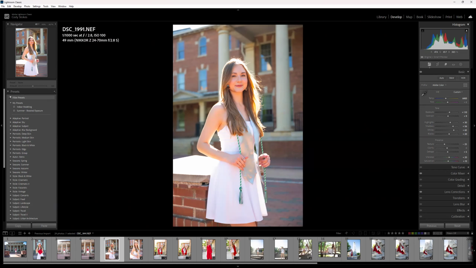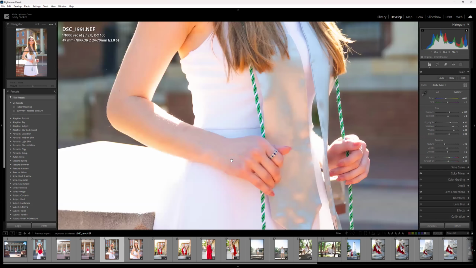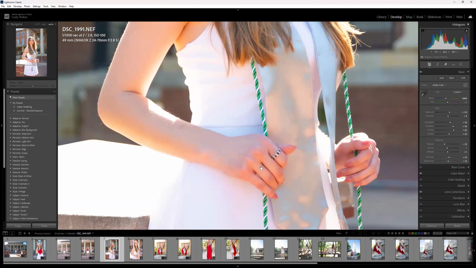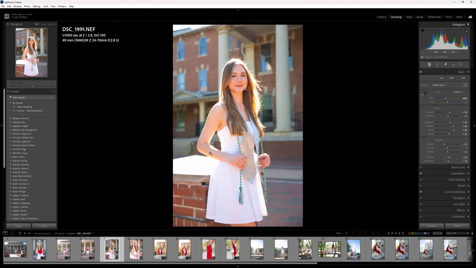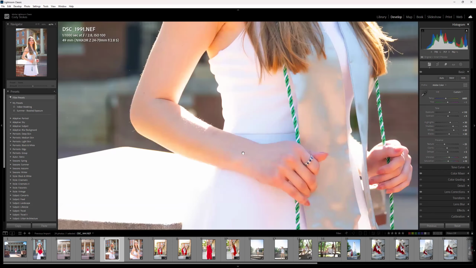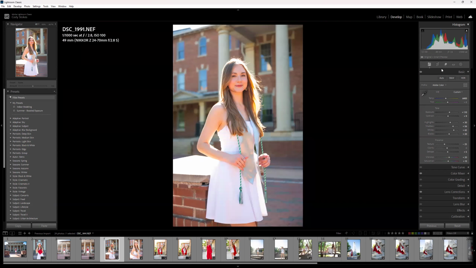I still need to handle this redness on her face and work on balancing out some of these colors. I don't want such a major contrast between the top and lower part of her arms, so we want to balance that out. So what we're going to do, we're coming here and make a subject mask.